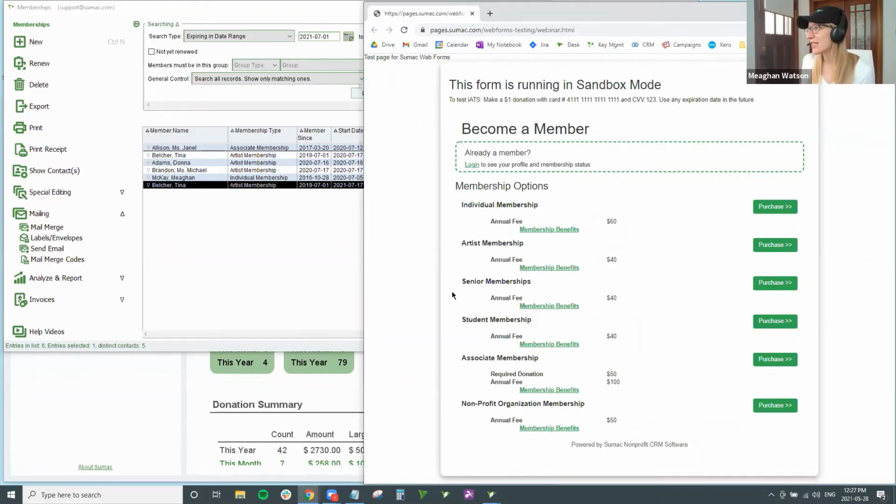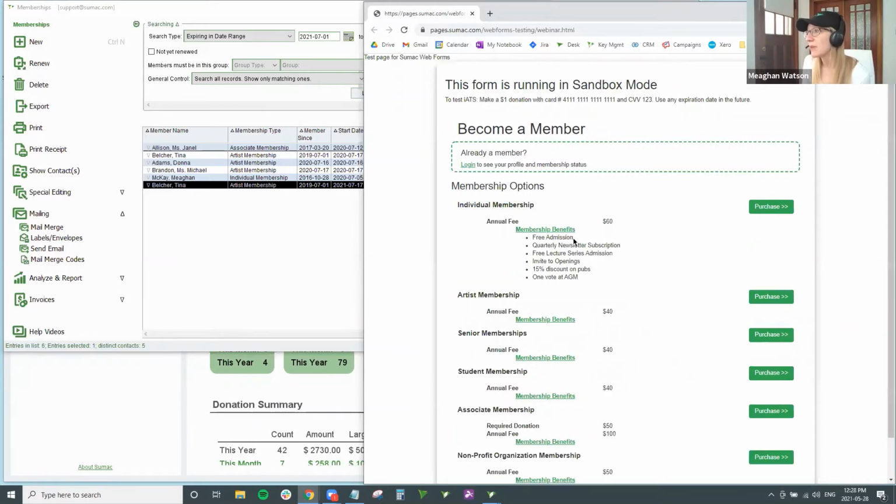But then this section down here is the new membership page. I haven't done too much customization, so you can see what it looks like out of the box, but all of these membership options are pulled right from your database. So whatever the membership types you've got are, whatever the fees are, people can click the membership benefits to see what's included in this type of membership. So a really nice experience for people to be able to know exactly what they're getting based on the type of membership that they're purchasing.